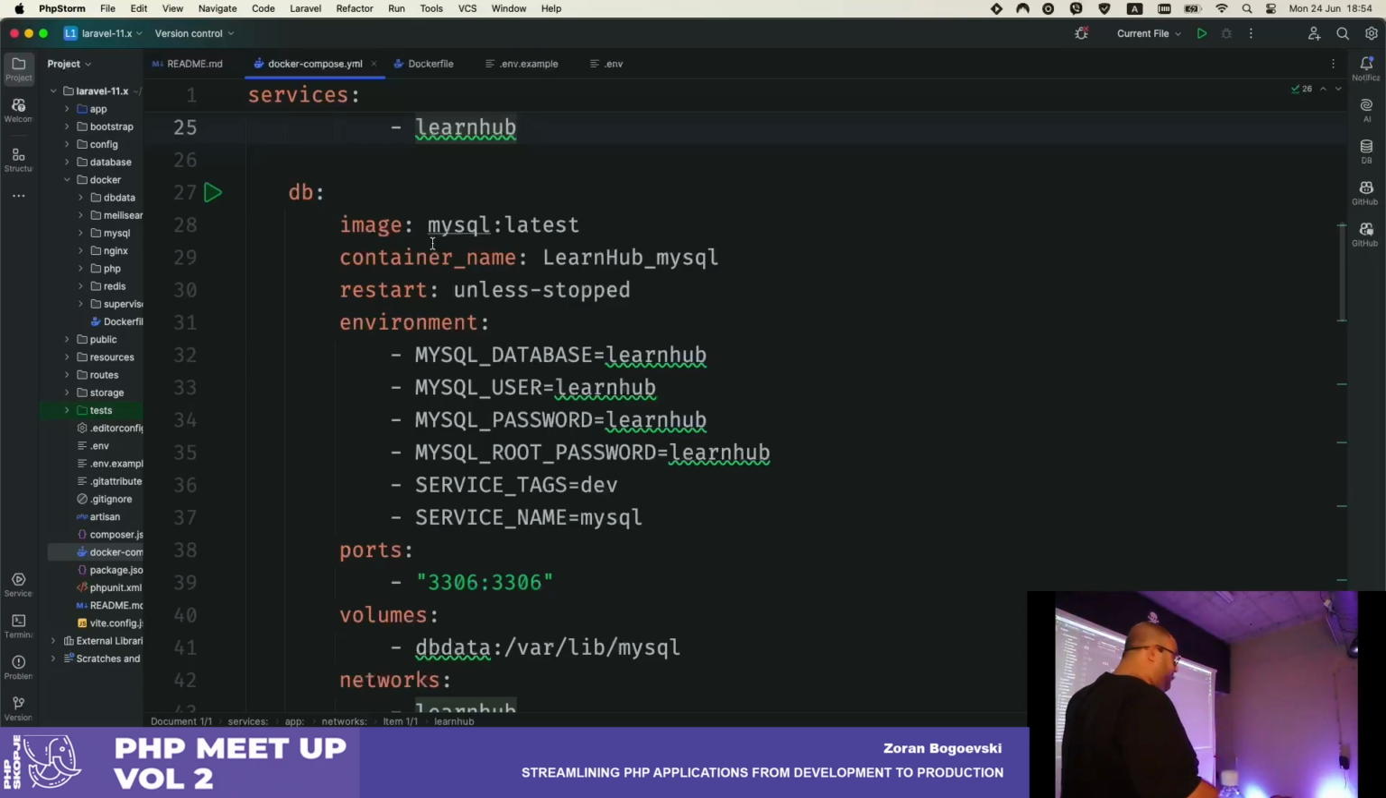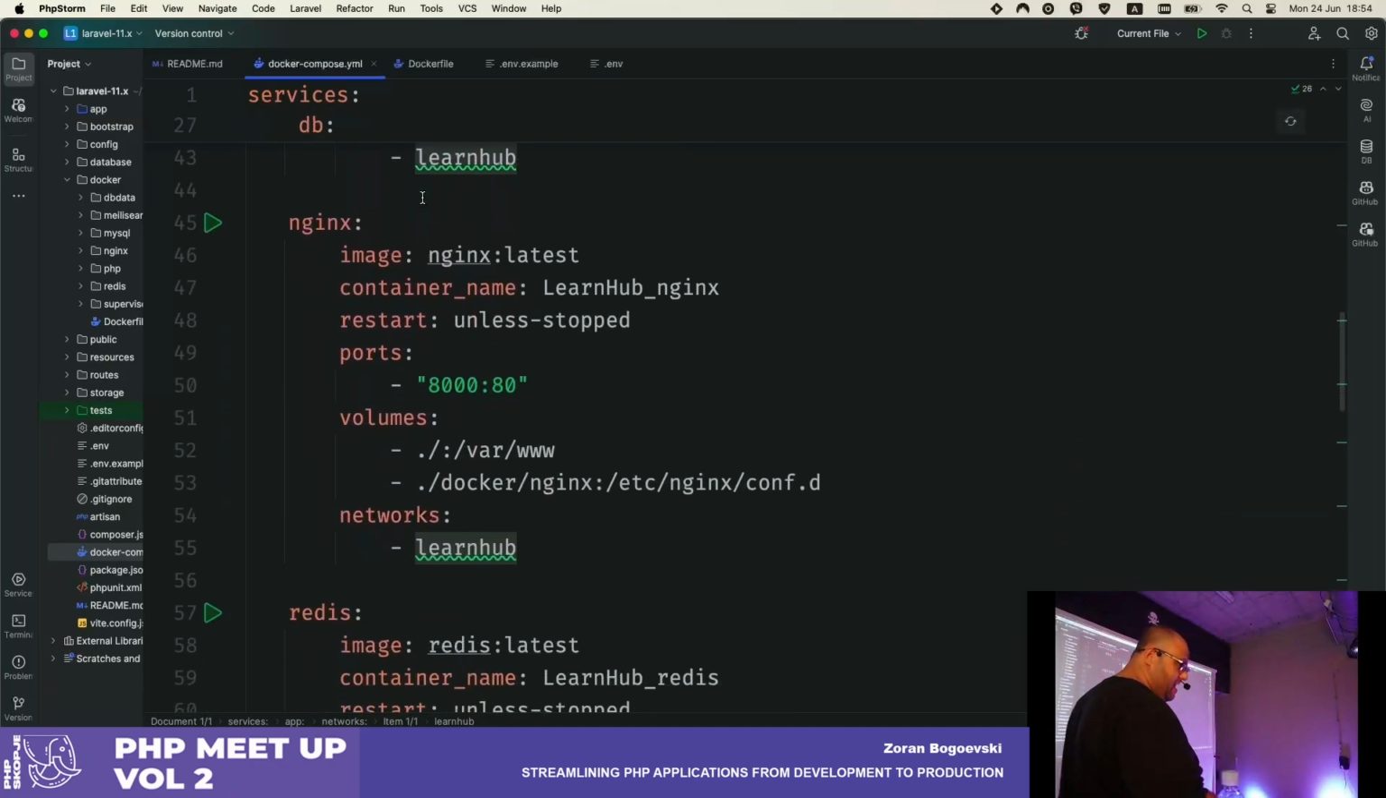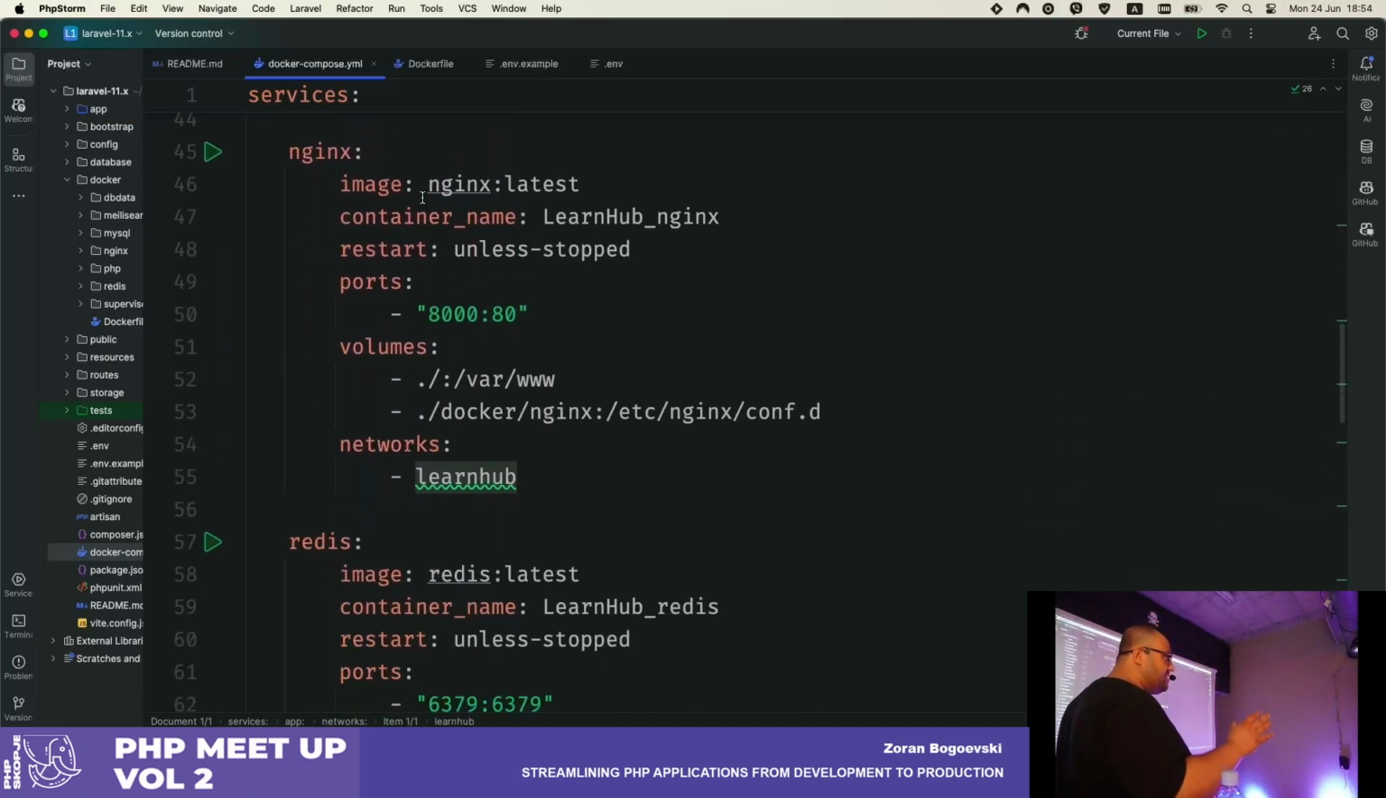So, we already spoke about the DB, so we now switch to Nginx. It's a platform similar to Apache, a little bit quicker with static pages. I prefer to use Nginx, to be sincere. We are using the latest image, which is the stable one. We restart it unless stopped, we don't touch it. We are specifying the port where we want to open.